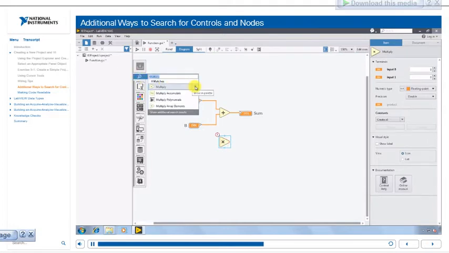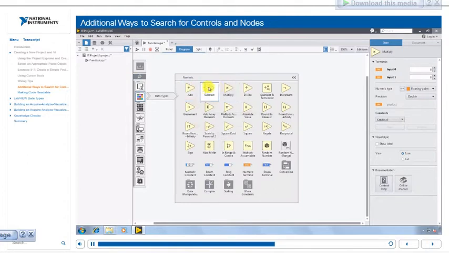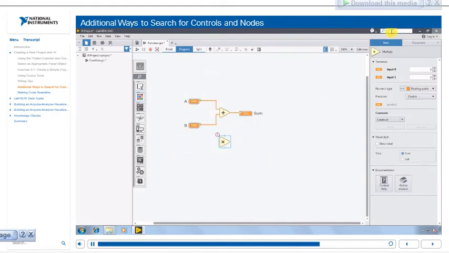From the search results, you can also click this Show in Palette icon to view the palette that contains that item. This is helpful if you would like to see related items and palettes. Lastly, you can search for a control, node, or term in the global search box up here. This will do a global search, which returns results from the menu and toolbar, Learning tab content, the online manual, palette items, and more.